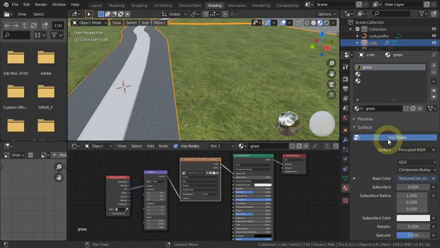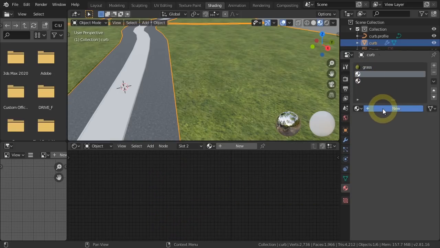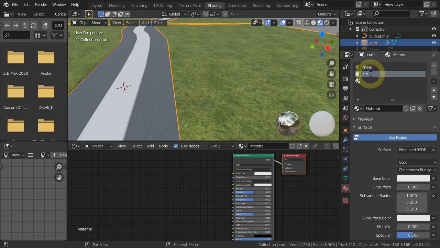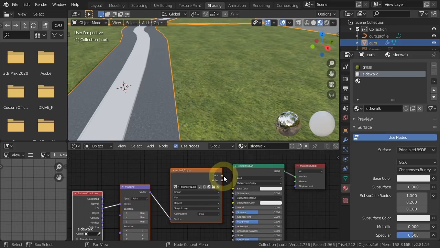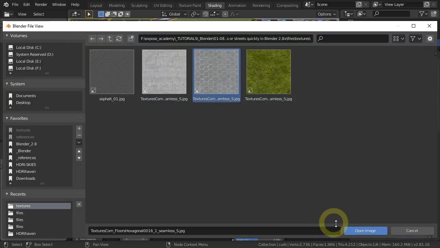Next, create a new material for the sidewalk and rename it to sidewalk. I actually want this material to be a bit glossy, so let's just leave the roughness value at the default for now. Then, just like before, Ctrl-V here to paste the three nodes. You can create these three nodes quickly also using the Node Wrangler add-on if you want to. Link this up, then change the image to this one.